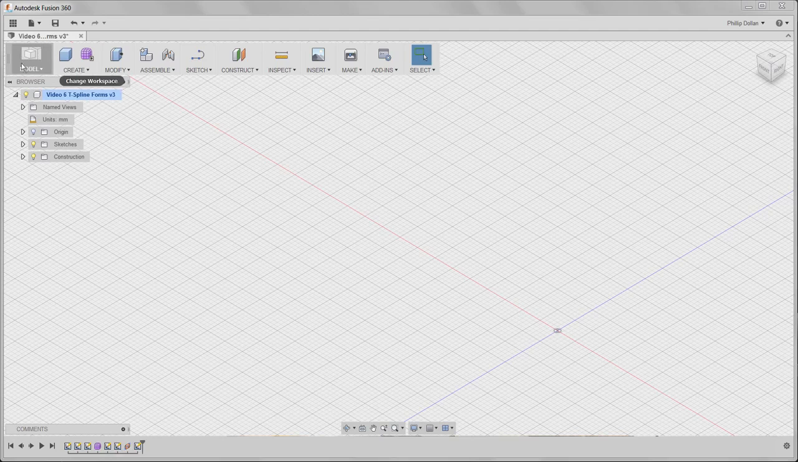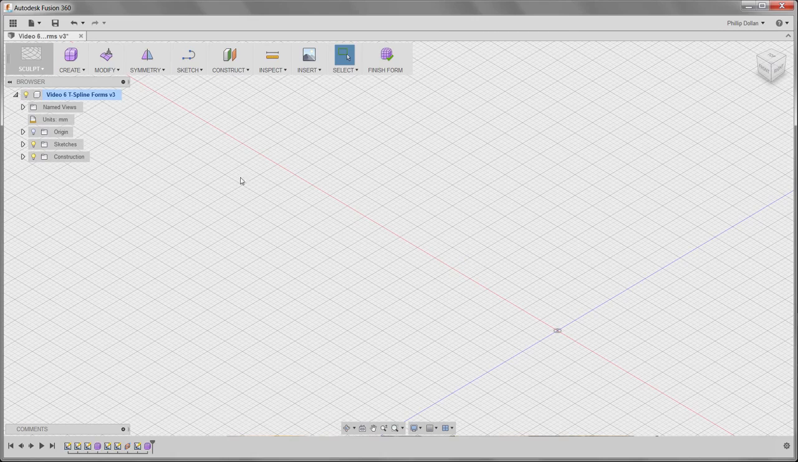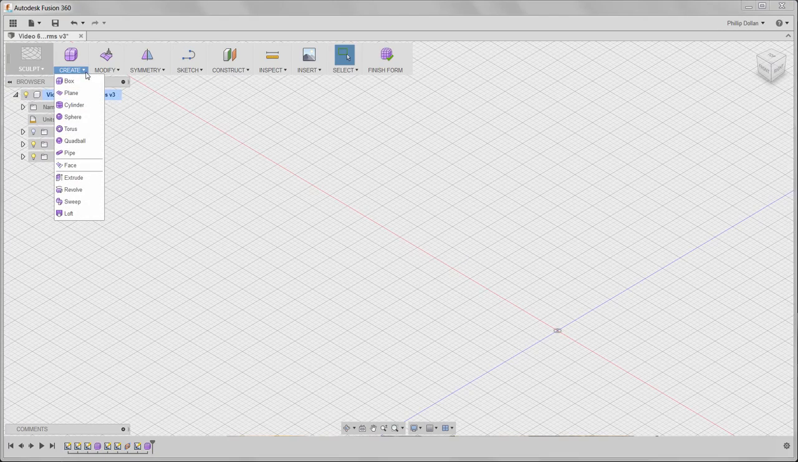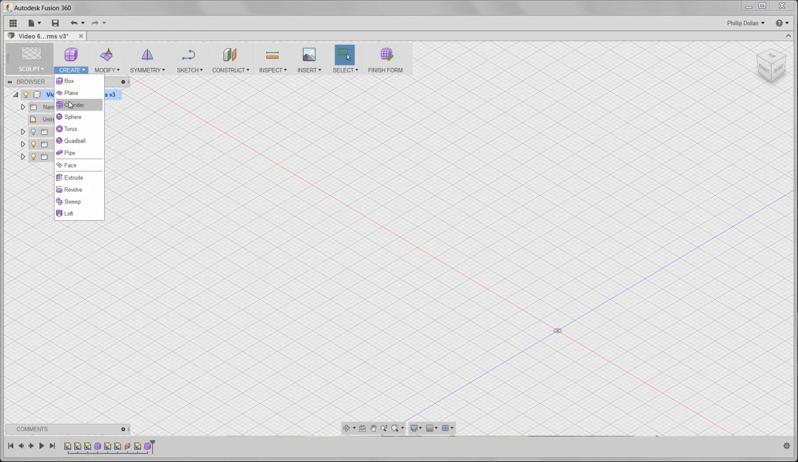In this how-to video, we're going to be looking at T-spline forms. When I click on Create, it takes me out into the Sculpt environment. I can toggle off that dialog box if I wish. Up into Create, and we see all the primitives that are available for us.